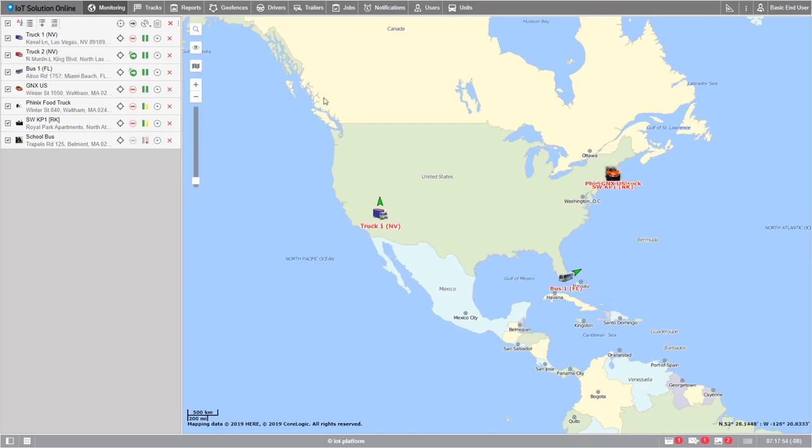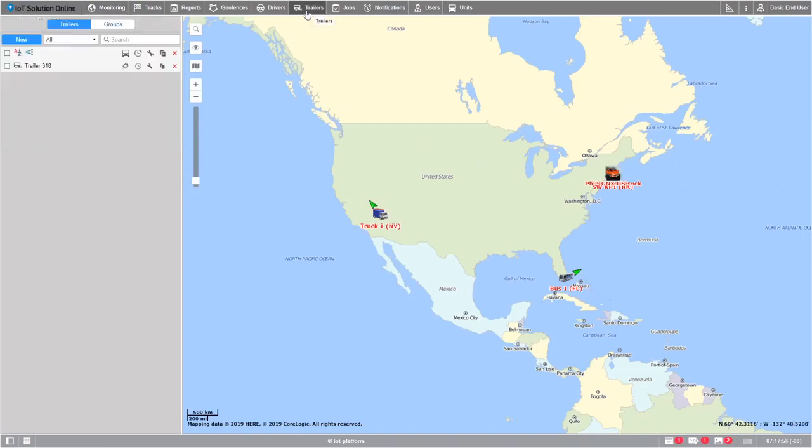Welcome. In this tutorial, we'll be going over the Trailers tab. In our platform, trailers are defined as unpowered vehicles that have no tracking device installed and that are towed by another vehicle that has a tracking device. As a basic tutorial, we'll be going over the trailers list selection at the top and manual bindings.